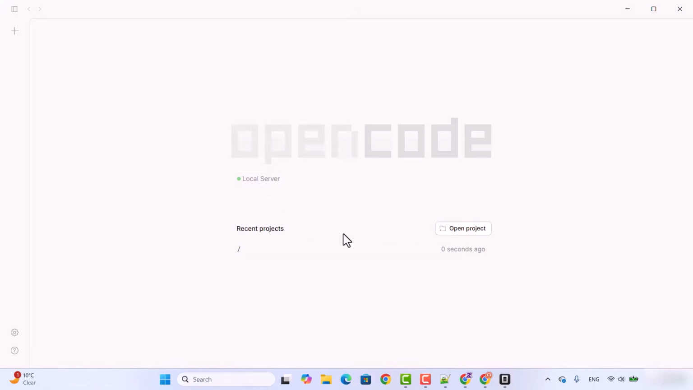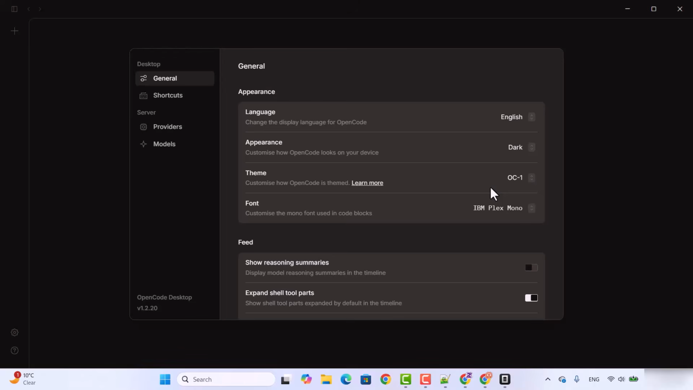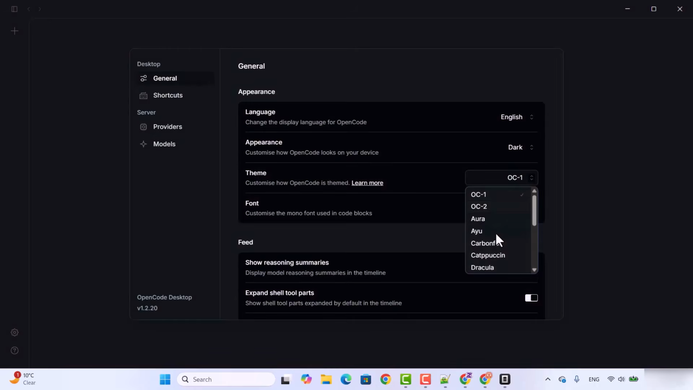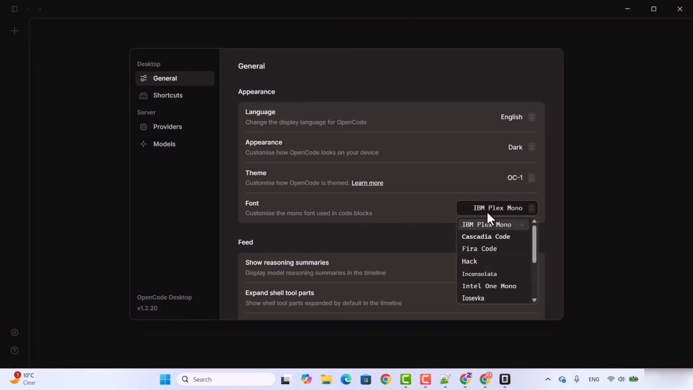Now, first of all, before starting anything, I'm going to click on the settings option. And from here, I can change the appearance and do some more settings. So as you might see, the appearance is the system appearance for now. So I'm going to make it dark here. And then the theme here, you can select from many themes which are available here. For now, I'm going to leave it as OC1 here. You can also change the font from here, but I'm going to leave it as it is.